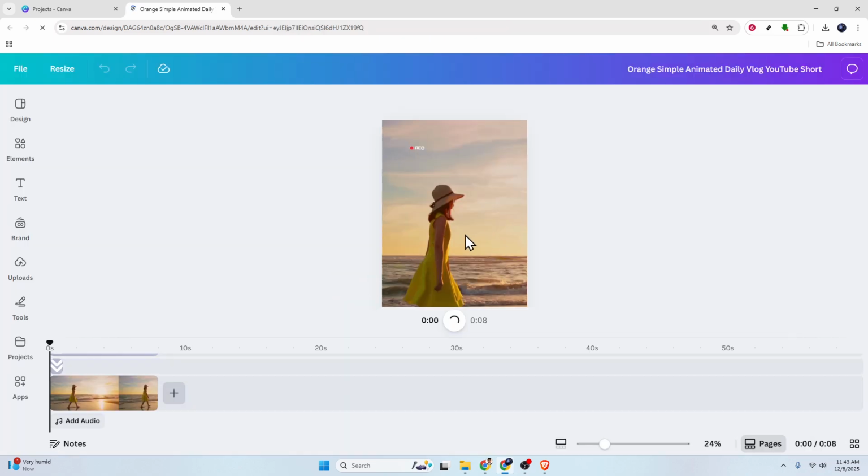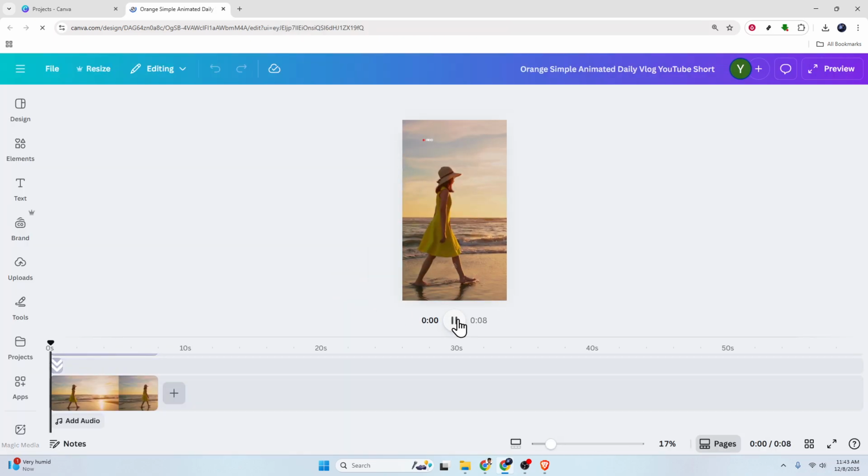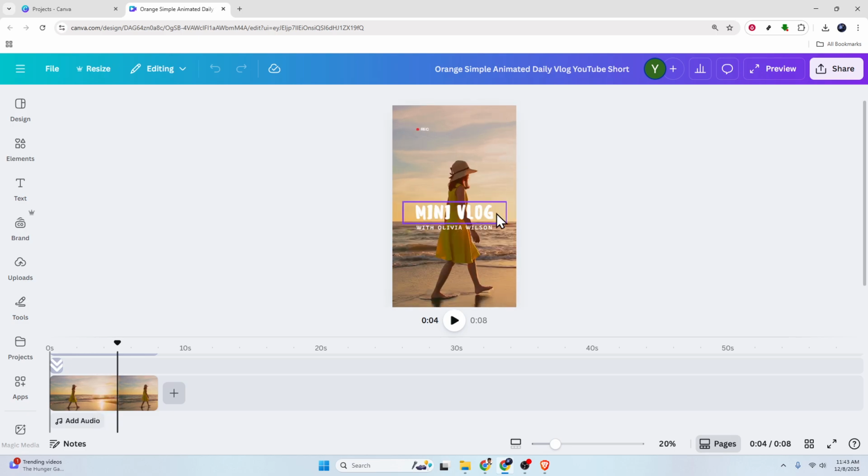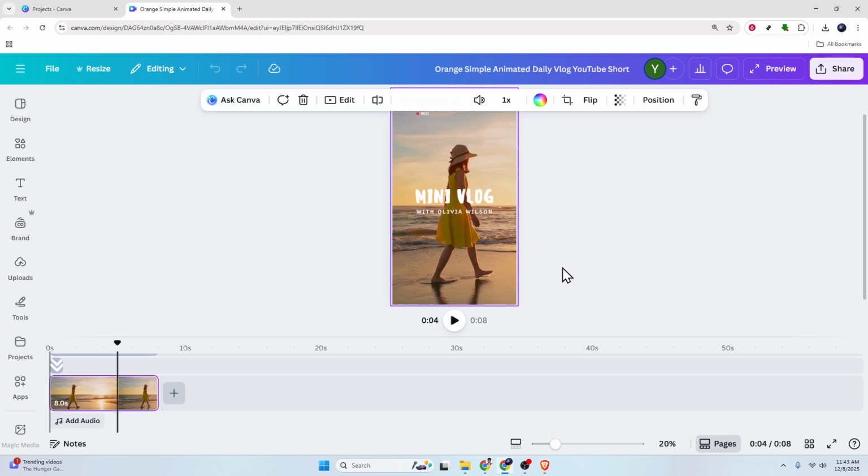Click directly on it so you see selection handles. If your design has multiple elements, make sure the video itself is highlighted, not text or shapes. For multiple clips, select the one you want to control, or the main background video.